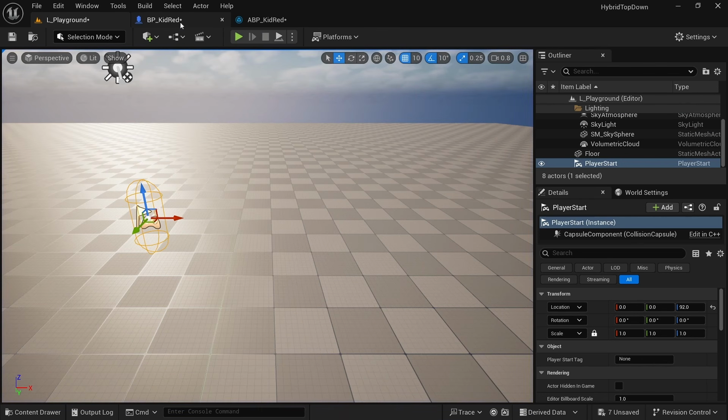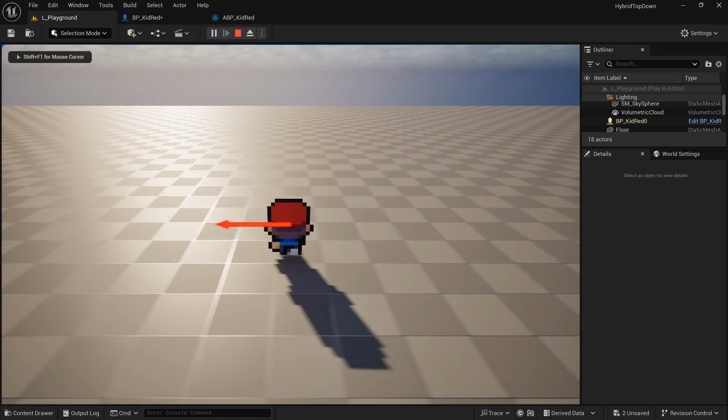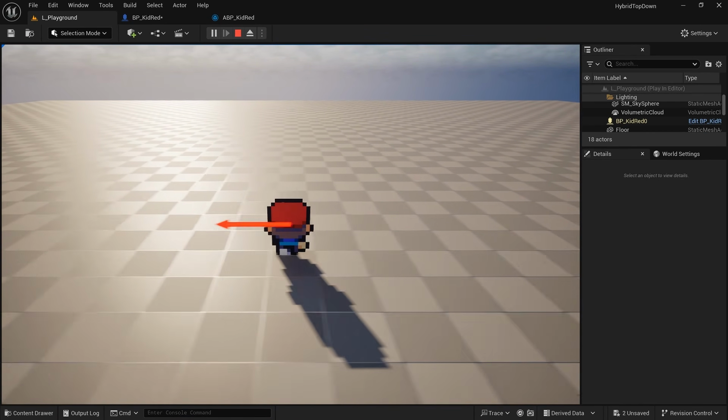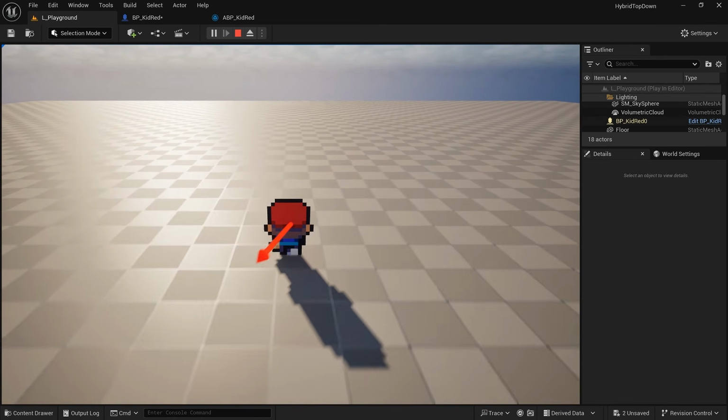Now we want to do the same thing to the spring arm. On the spring arm, again, just rotation, make sure it's world rotation, and now start the game. And we can see that now the actor itself is actually turning around. You can see the arrows turning, but we are ignoring that rotation. We are ignoring that turning.